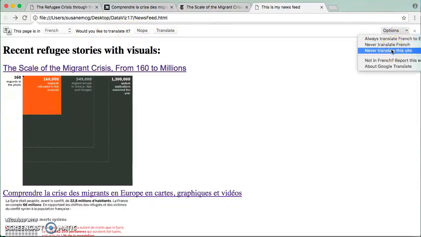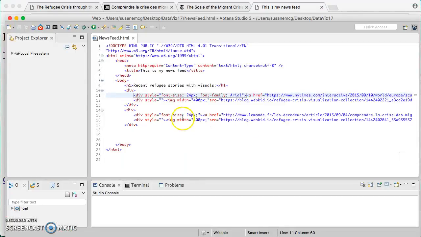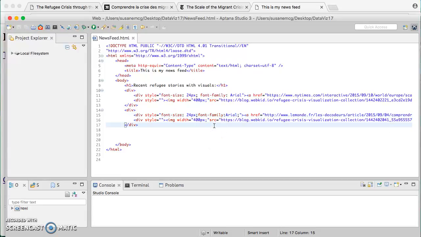It does not understand, it's somehow failing to translate this site. Anyhow, it changed this one, but not this one, right? So, okay, if I have two items, then I have to go in and say, well, I want font family Arial, and I can do this, right? But it isn't very efficient.